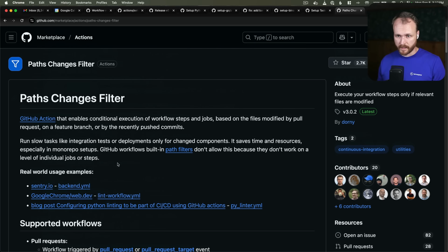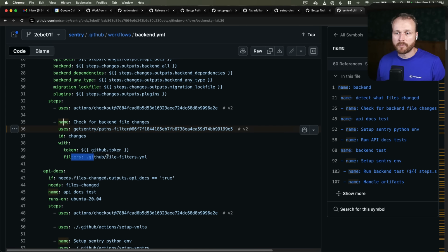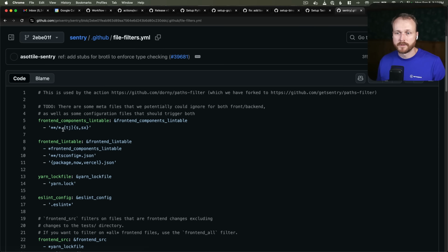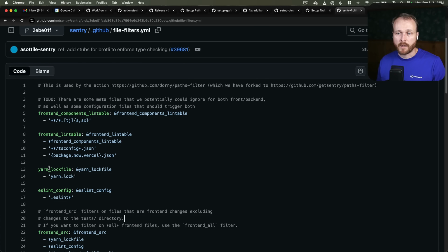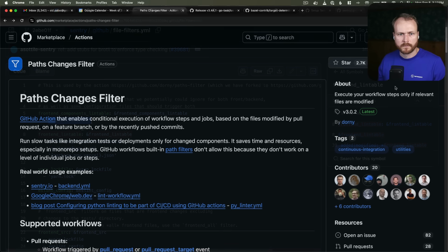So if we look at an example of how this is used, let's go to this example from Sentry.io. Within their backend.yaml file, we're using this action, and it references this file filters YAML file. Let's go to that. Within file filters, we have a whole bunch of different top-level keys defined. These are the different potential outputs of this action, and depending if the files specified in the array under that key have been modified, these will either be included or excluded from the output list.